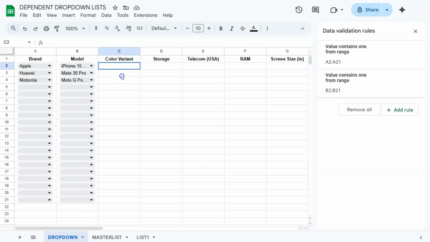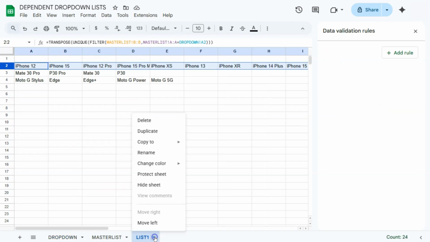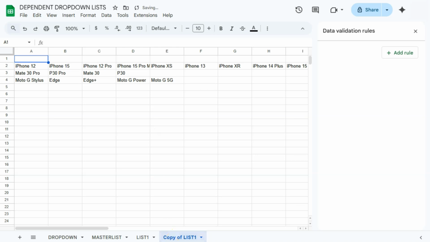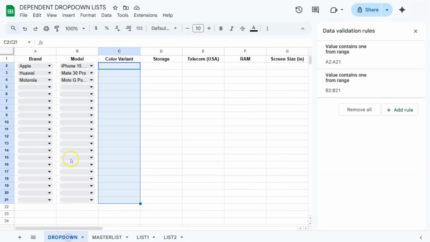Let's create another one right here for our color variant. So to make this easier, what we're going to do first is to actually duplicate this. So I'm going to select that, select duplicate, and I'm just going to rename it as list 2. So for our second dependent dropdown, we are going to be basing this on our color variant. What we wanted to show are the colors that are available for that model under that brand. So again, this is still depending on every selection that you've chosen in your previous dropdowns.